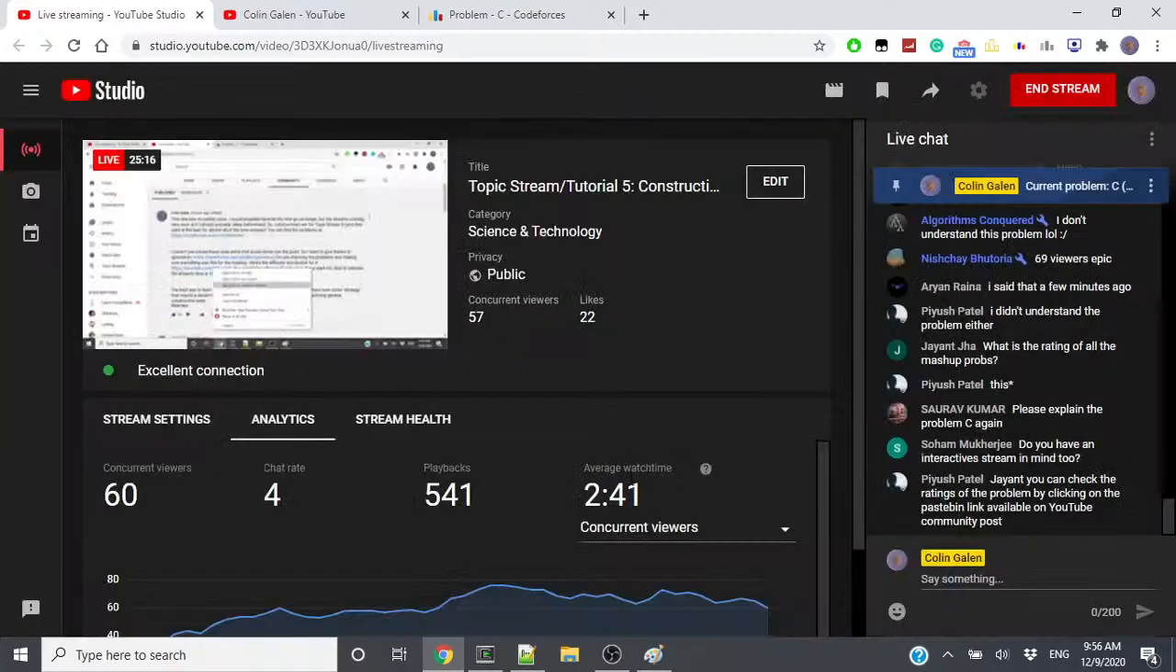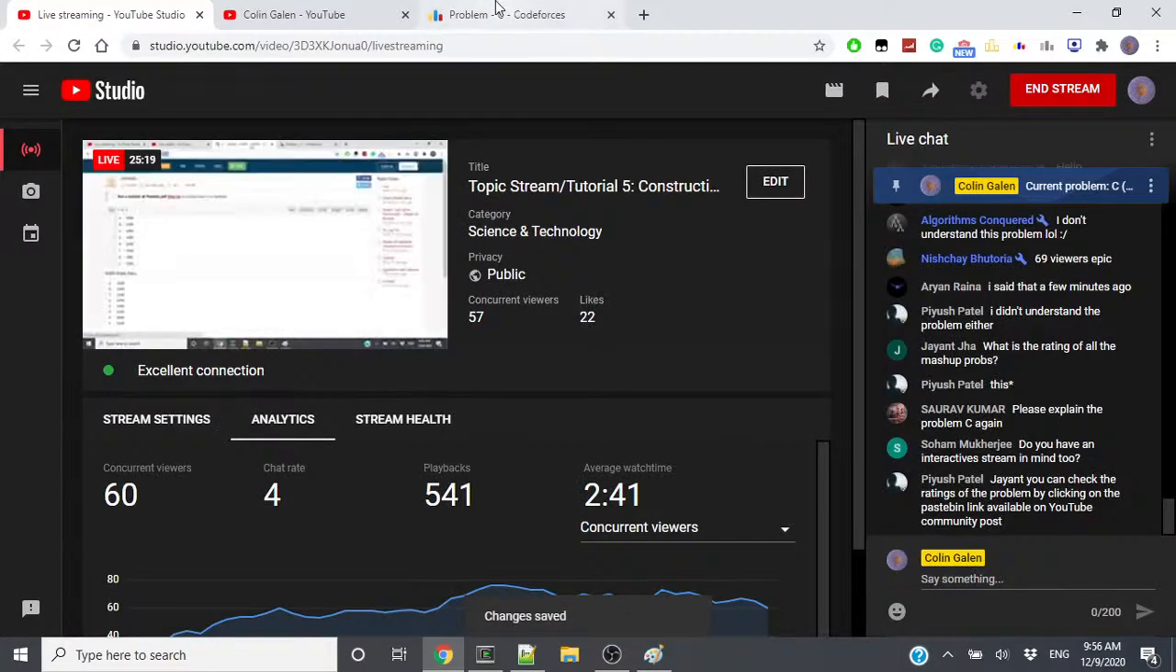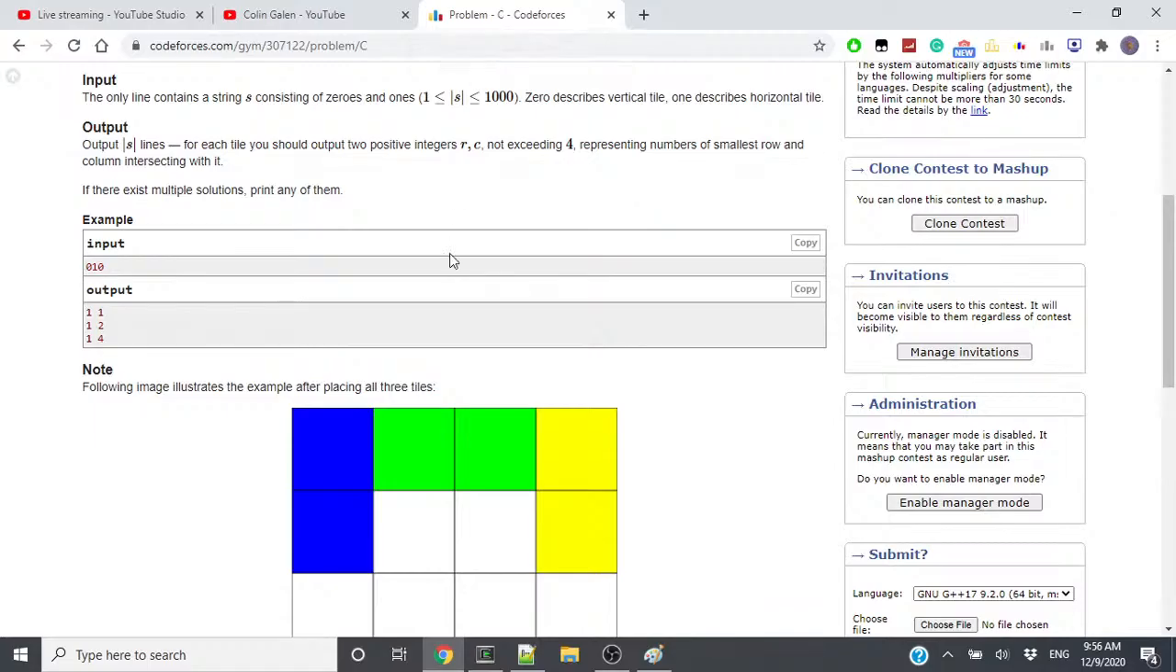Put it in a paste bin so that you can just open it as you want. Yeah.